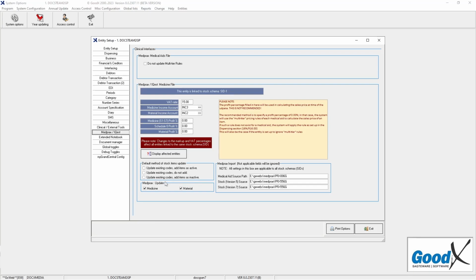MedPrax update refers to which items will undergo updating when the MedPrax or IQest update is executed. Tick the relevant checkboxes of the items that will be updated. Medicine refers to all ethical items which will be updated. Material refers to all surgical items which will be updated.